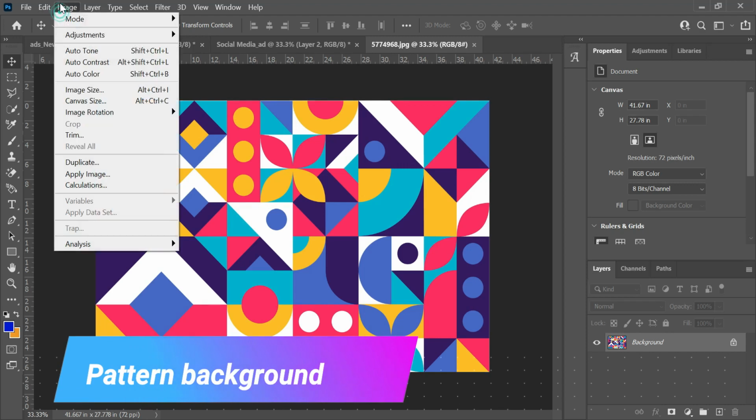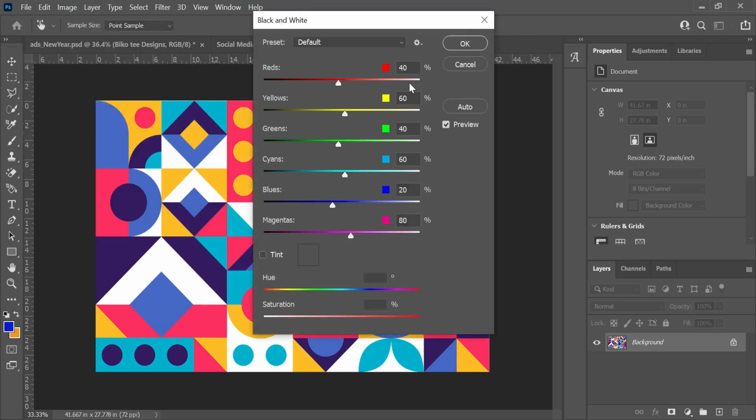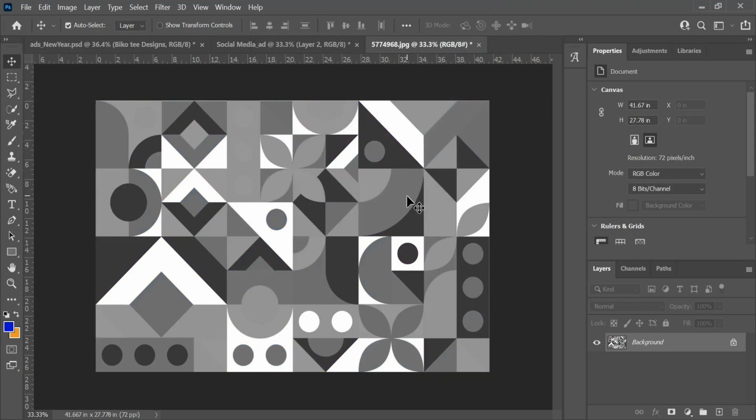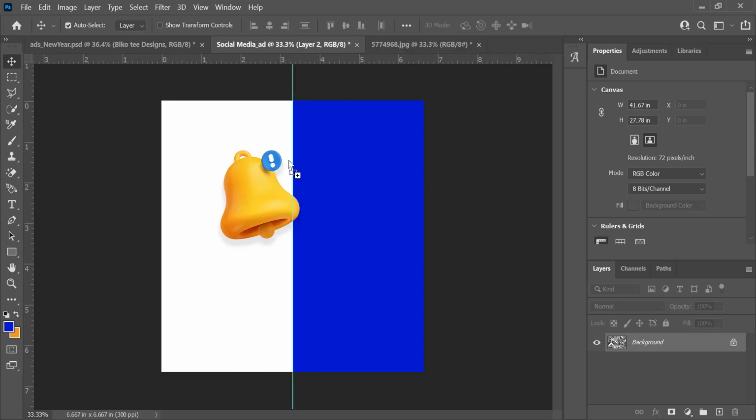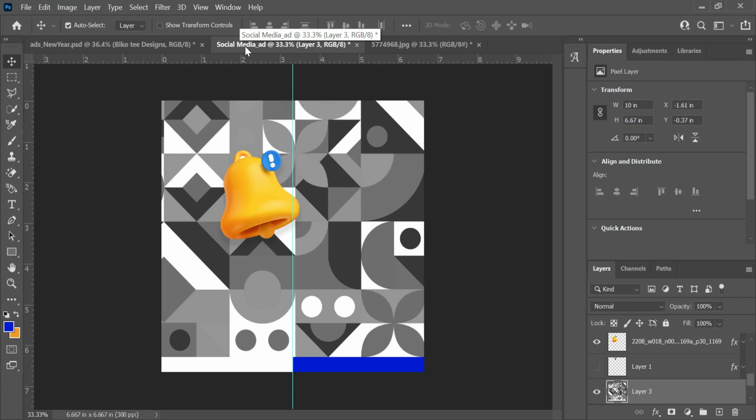Then I'm going to come to Image, then Adjustments, then click on Black and White, and hit OK. I'll make sure that my Move tool is activated, then just click and drag. You move it to the layer you're working on, which is this. Of course, you have to name your layer in such a way that you'll be able to recognize it. So I have it right here.